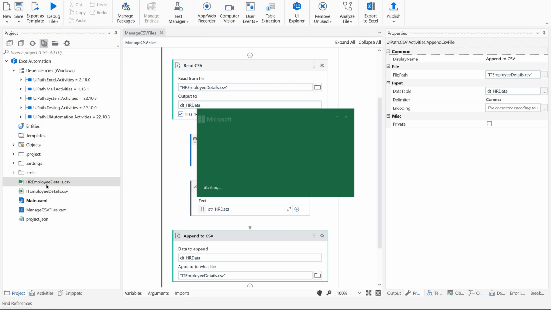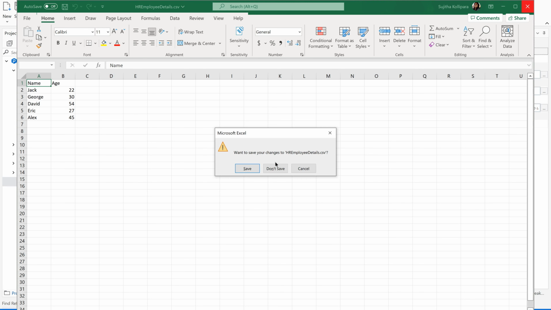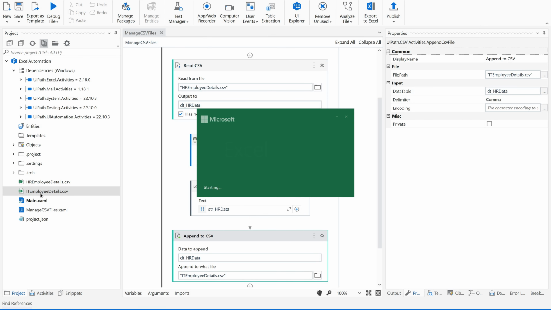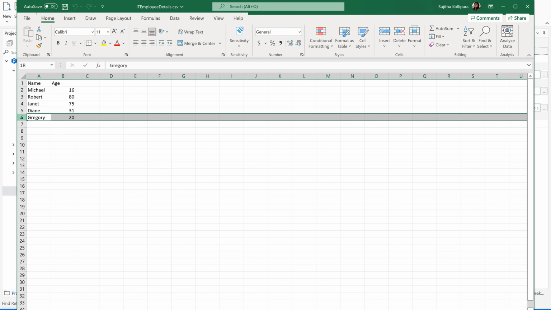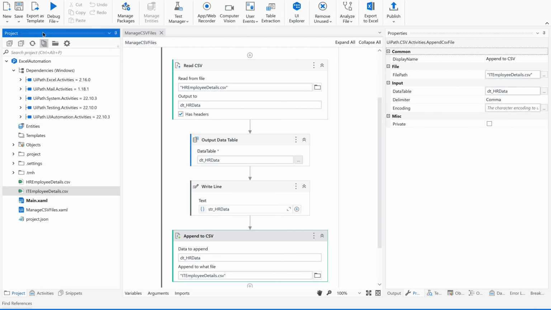Before that, just open HR employee details.csv and make a note of what we have. We have Jack, George, David, Eric, Alex. And in IT details, what do we have? How many rows do we have? We have Michael, Robert, Gregory, so till row 6 there is data. Now what is our expectation? It is going to append the data from the other CSV from the 7th row. I'm just closing this and then running this file.